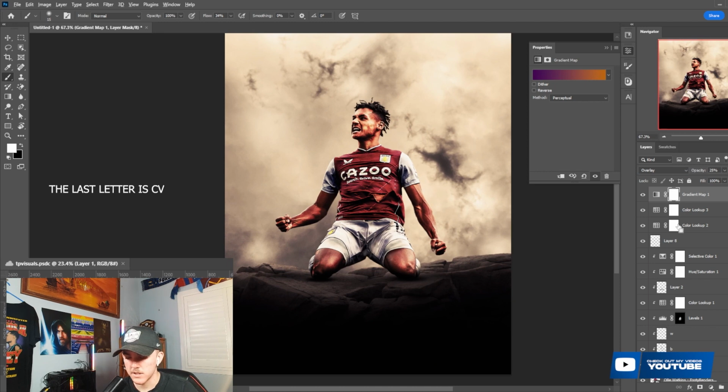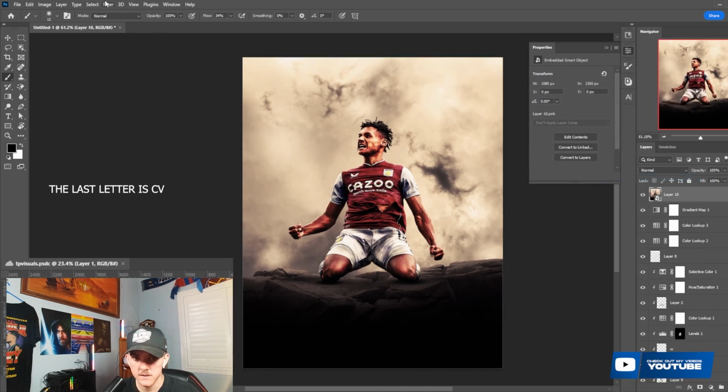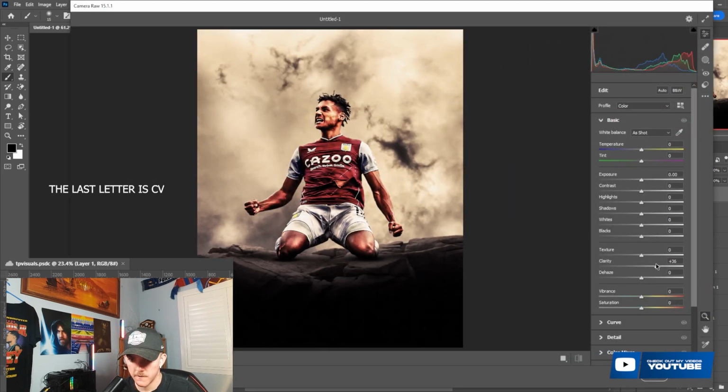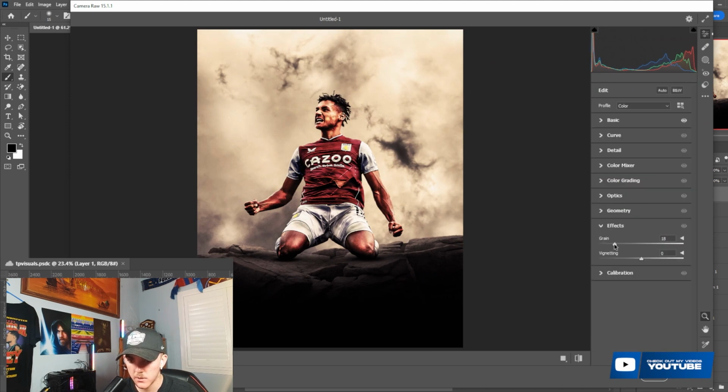Now what we'll do is we'll press Control Shift Alt and E to group it all together, convert it to a smart object, come to Camera Raw Filter, increase the clarity to around 20, the exposure to around 0.5, and increase the contrast. Now we'll add a heap of grain and a little bit of vignette.